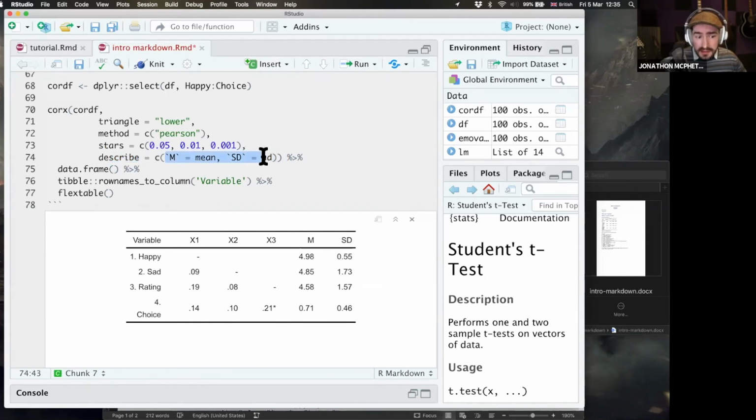You can add in means and standard deviations or whatever other summary statistics you want. It's going to give you the asterisks for significant values. You can do Pearson's correlation, or you can do Spearman correlations. This triangle argument just gives you half of the triangle for the values. Otherwise, it would give you values on top and bottom.